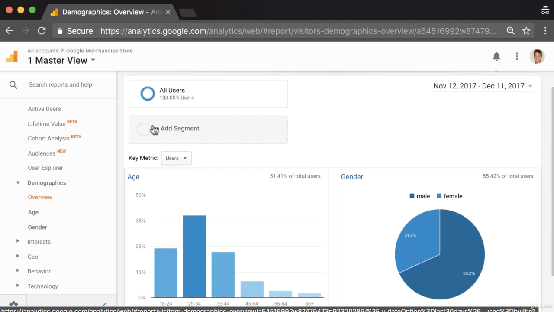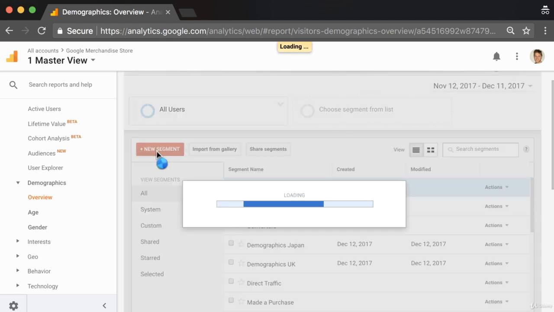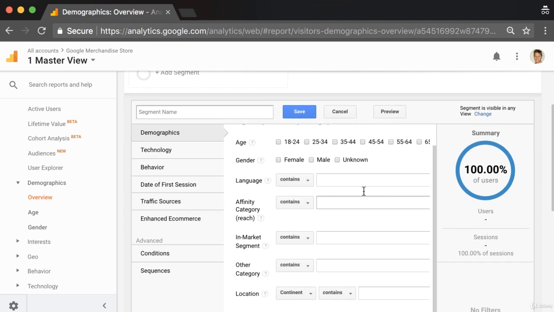So to get started, we just click on Add Segment, and down here you can see that there are already some segments created and all of them are listed out here. For now though, we just want to create a new segment, and we can really see now that this segment is really just some filters that we're going to add in order to create that smaller subset of data.